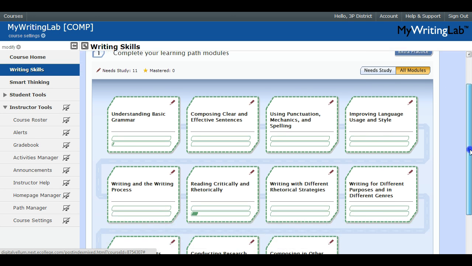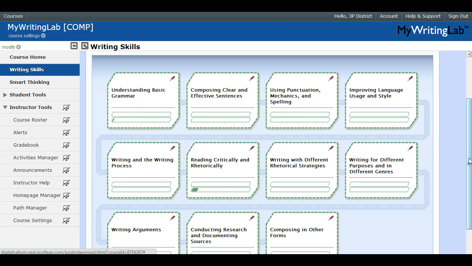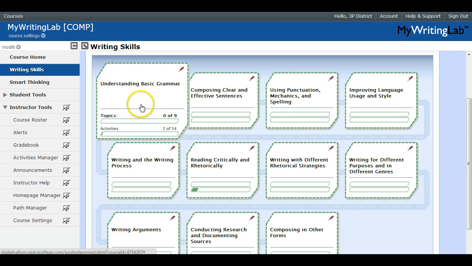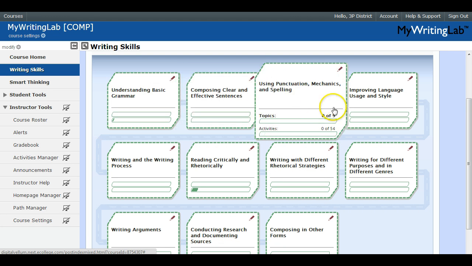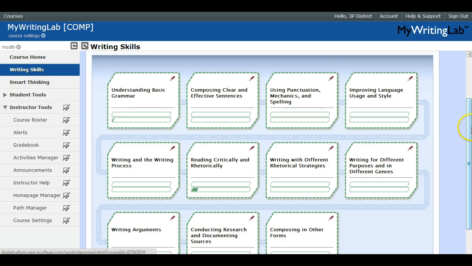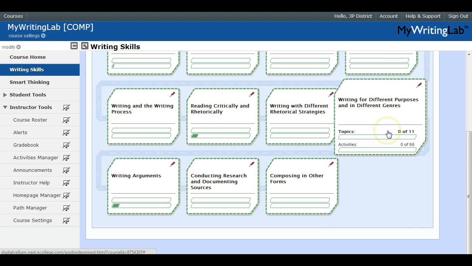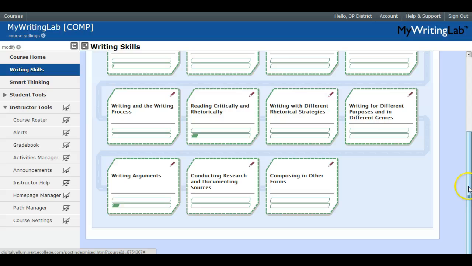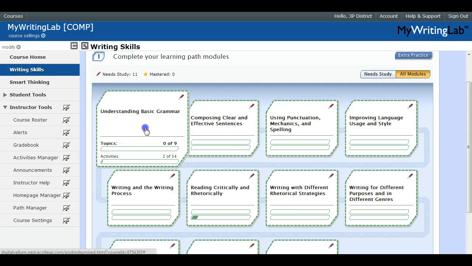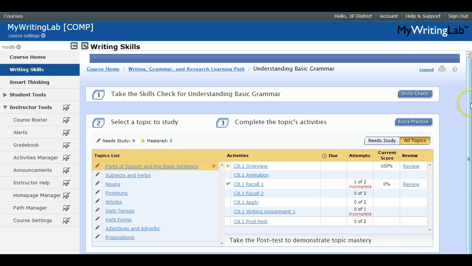So these different modules here you can test out of based on how you do on the diagnostic, or what you can set up is for your student to have to go through each module. So you can actually do it however you would like. And as you'll notice over here, understanding basic grammar, it really starts with the basic skills, those developmental needs, and then it goes to the higher level, higher order thinking over here, writing arguments, writing for different purposes and different genres. So you are catering to both developmental needs and to the comp level student in one place, in one program. And I will actually click on one of these modules to show you what is included.